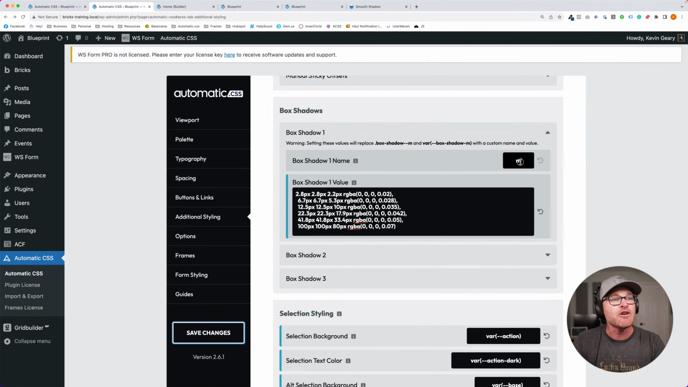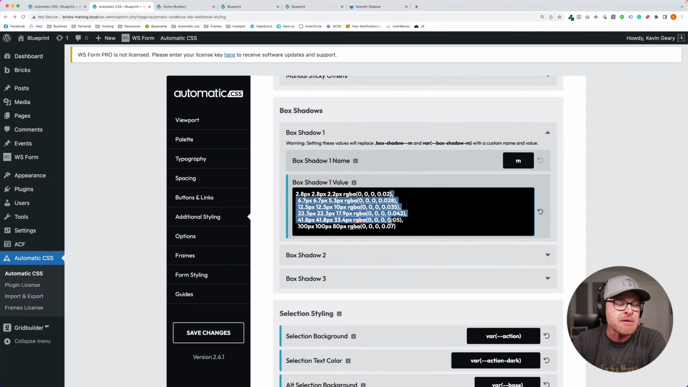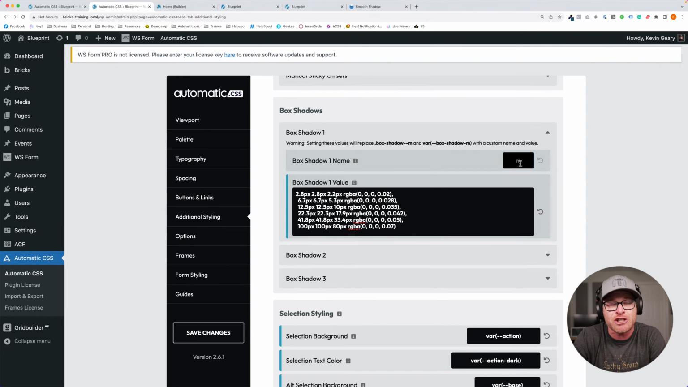And then you can also go the step of, hey, I don't want it to be called M, I want this one to be called something else. Maybe this isn't even like a black shadow, right? Maybe it's an action colored shadow, or, I don't know what you did with it. Maybe you did an inset shadow. You could name it inset, or you could name it action, or whatever.